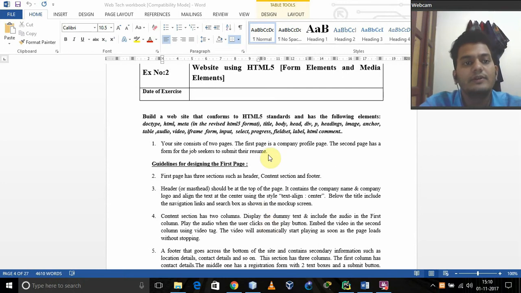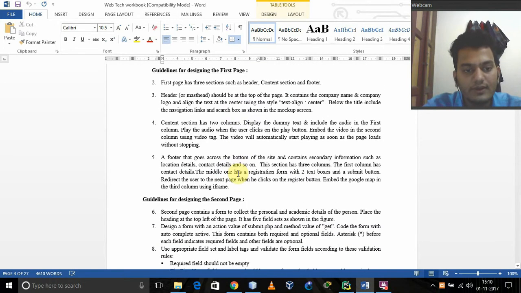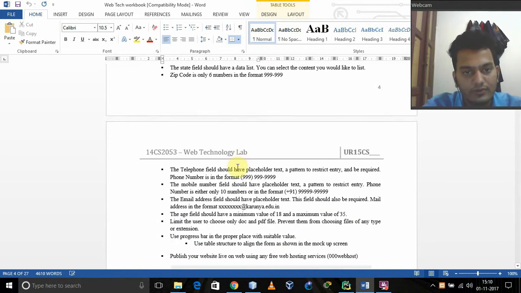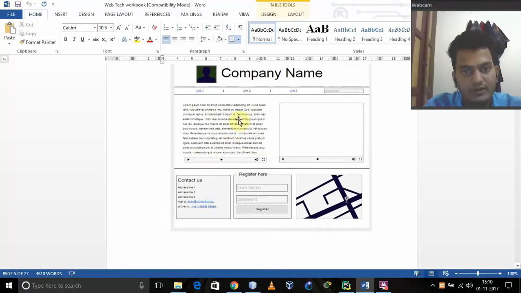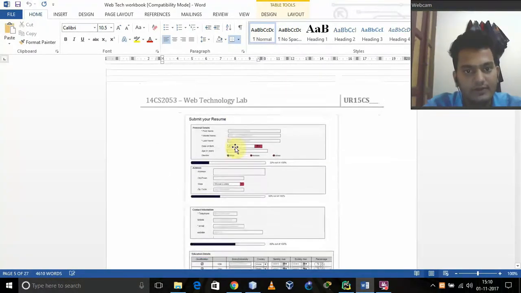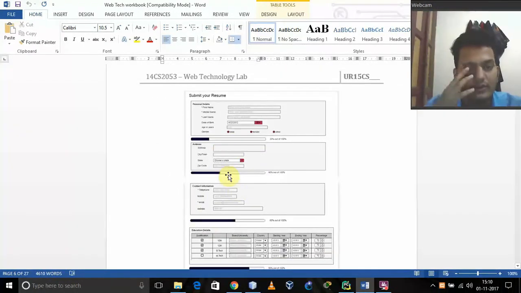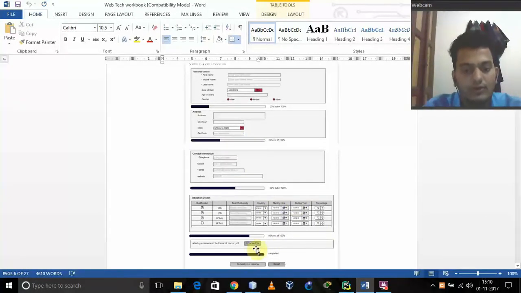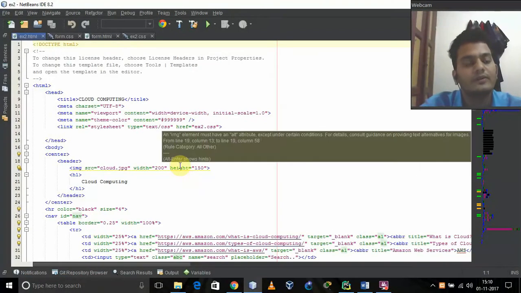UR1563557. Today I'm going to explain the second experiment of WebTech, that is a website using HTML5, and we have to use elements and media elements, that is for inserting image and video etc. And the mockup of the web page should look like this. First page, and second page should look like a form element, where we have to submit something. Now I'm going to show you the code. After that I'm going to show you the web page.